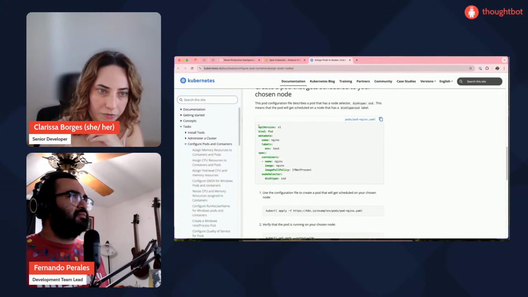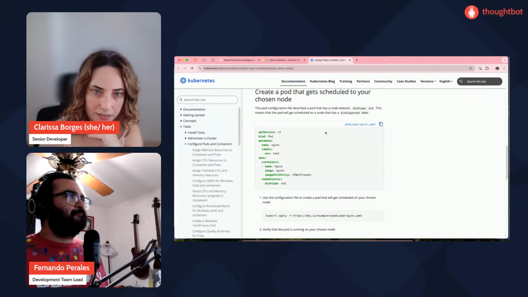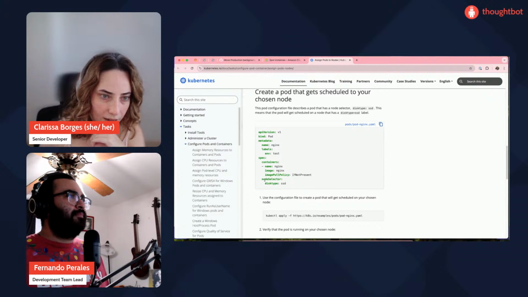If you look here, this is an example of a Kubernetes manifest for a pod, and it has this node selector, disk type SSD.